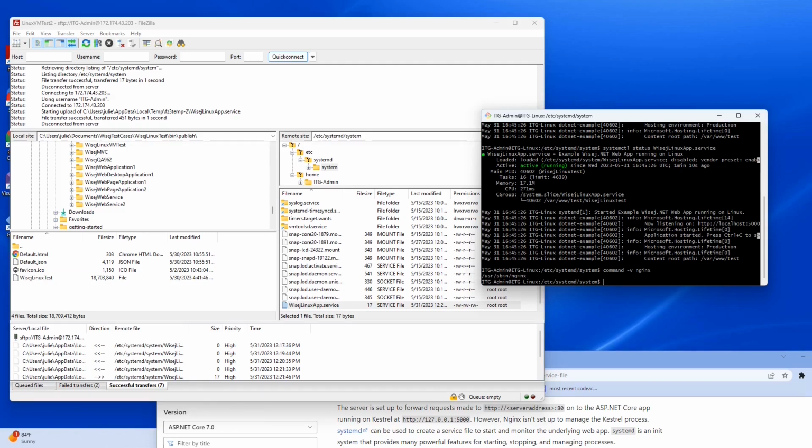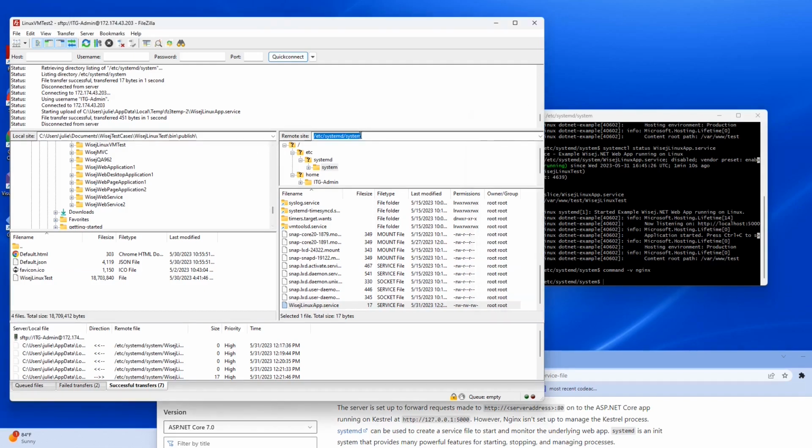Next, we need to edit the NGINX configuration file. In FileZilla, go to /etc/nginx/sites-available, which is the folder on the virtual machine where the NGINX configuration file is located. So paste that in there, hit enter.